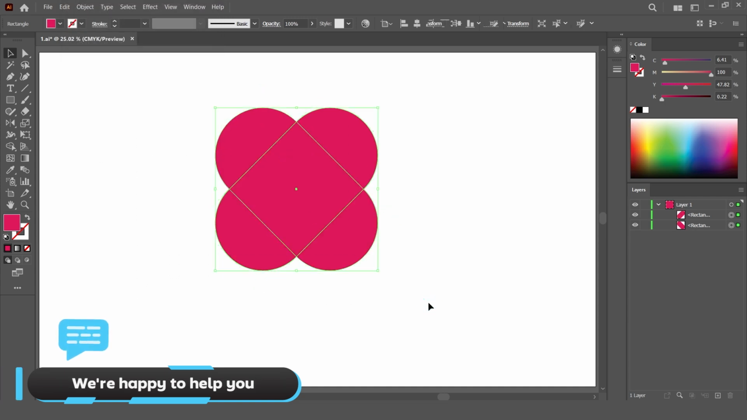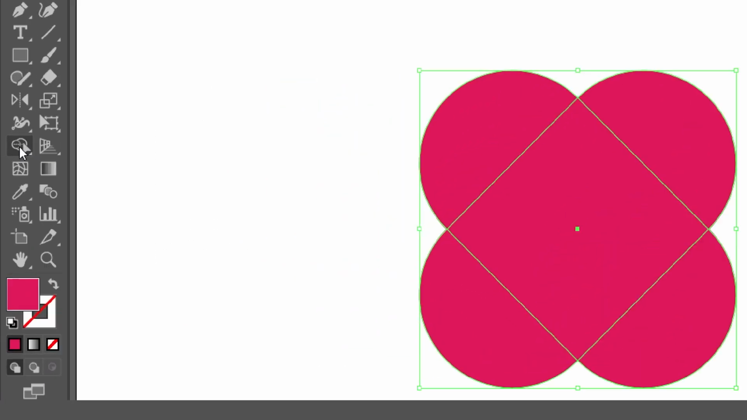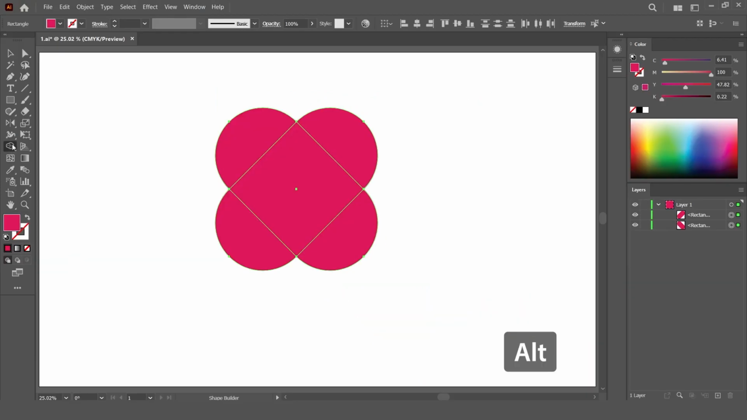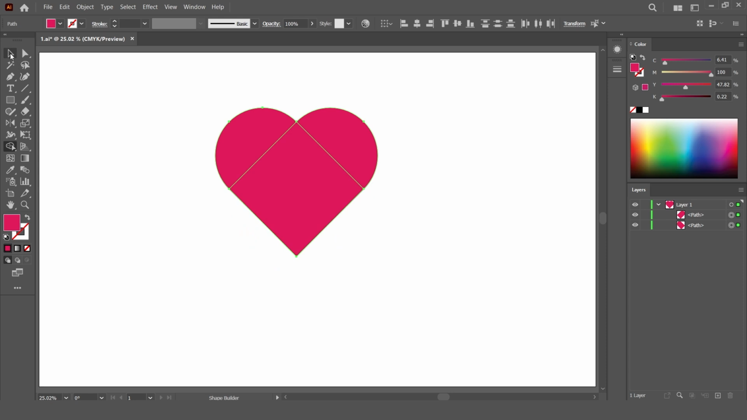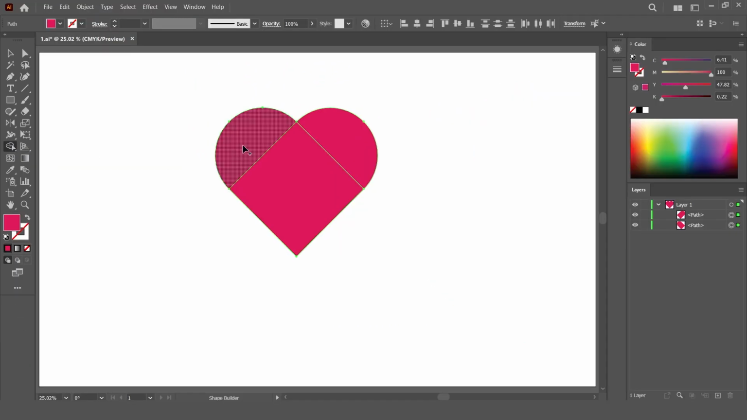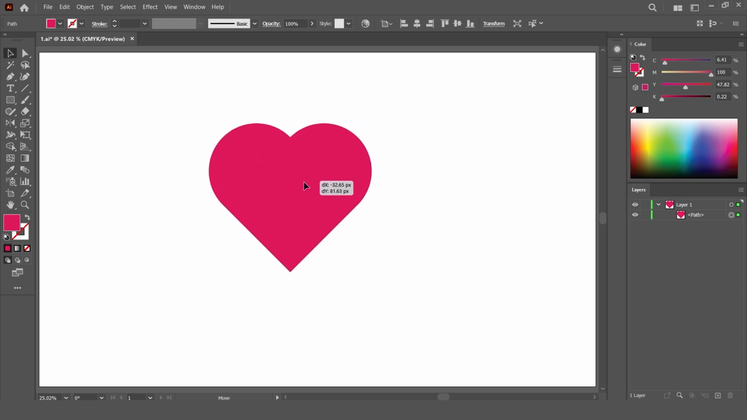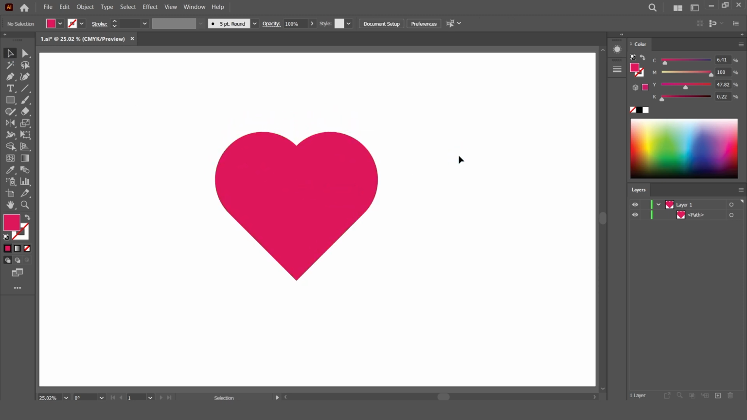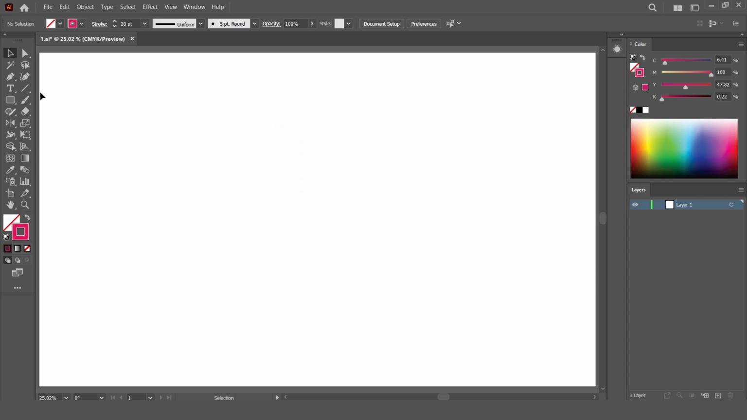Select all and go to the Shape Builder tool. While holding the Alt key, click on these parts to remove them. Select all again, go to the Shape Builder tool, and draw like this. Here's the result.